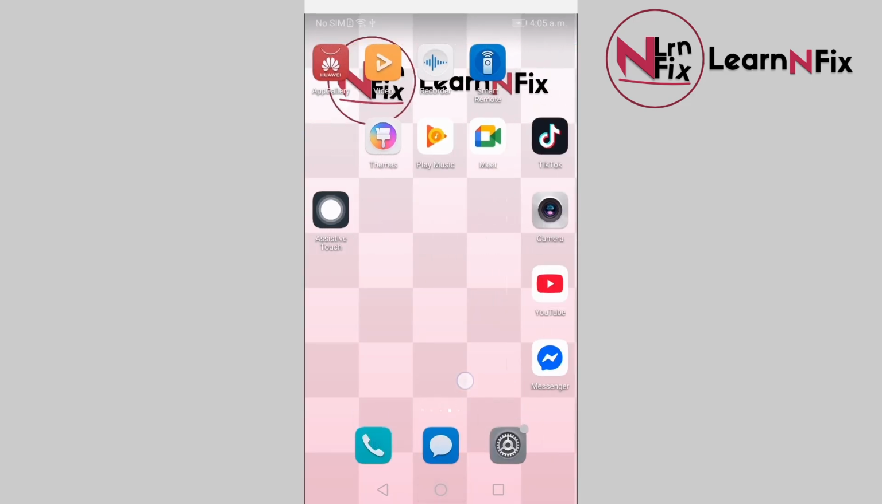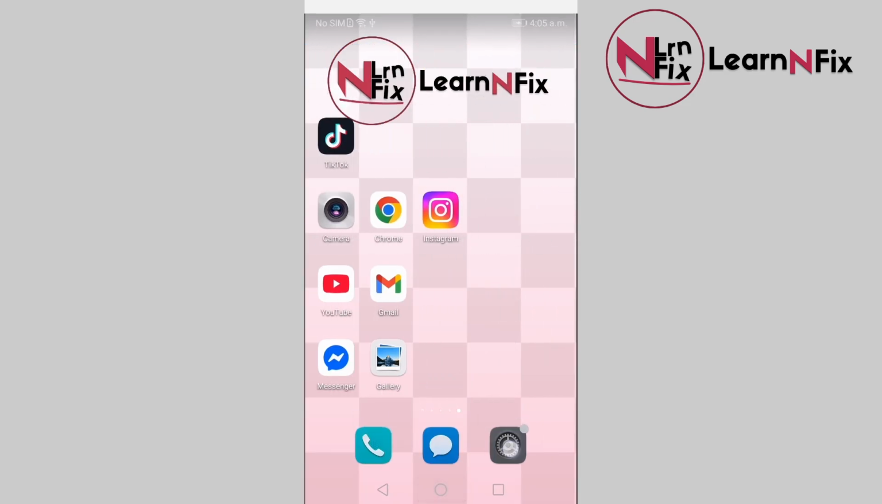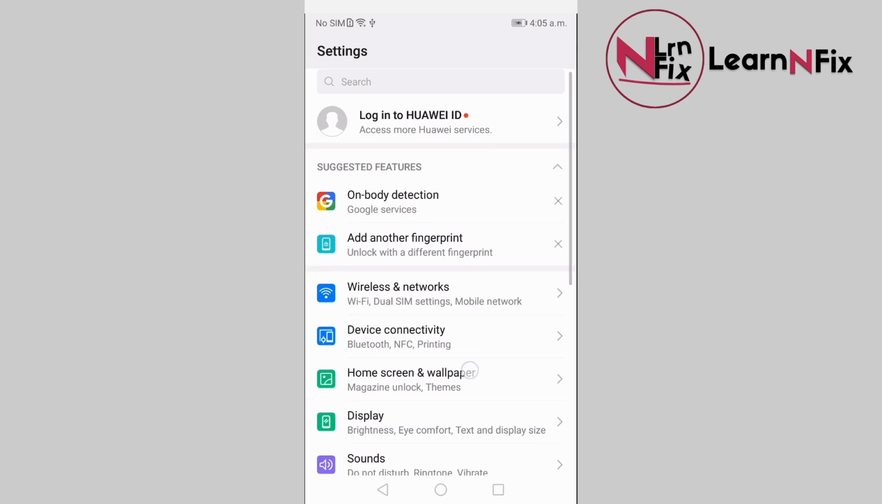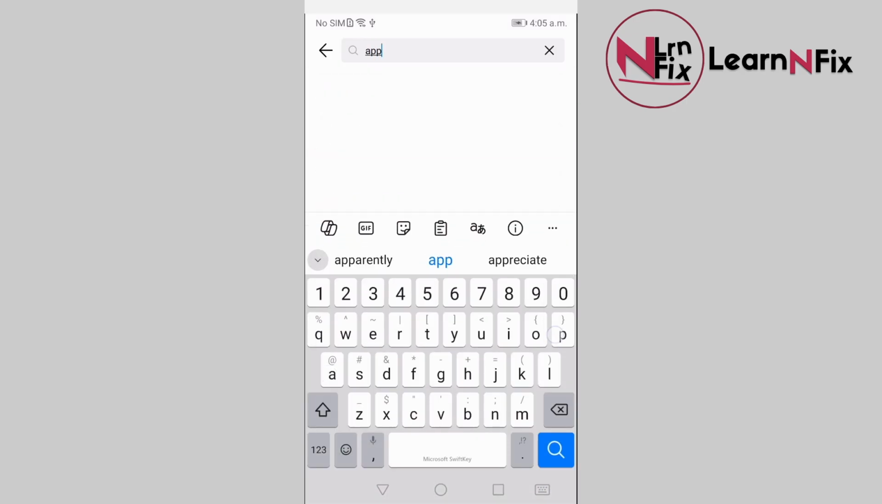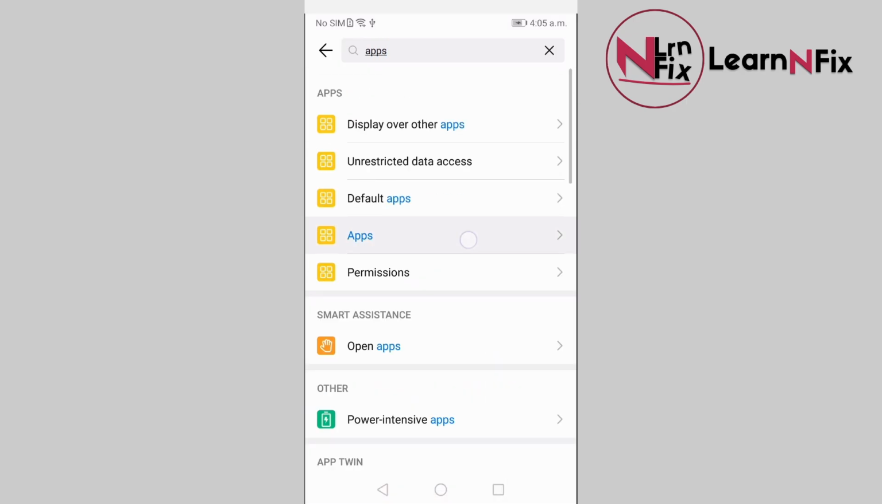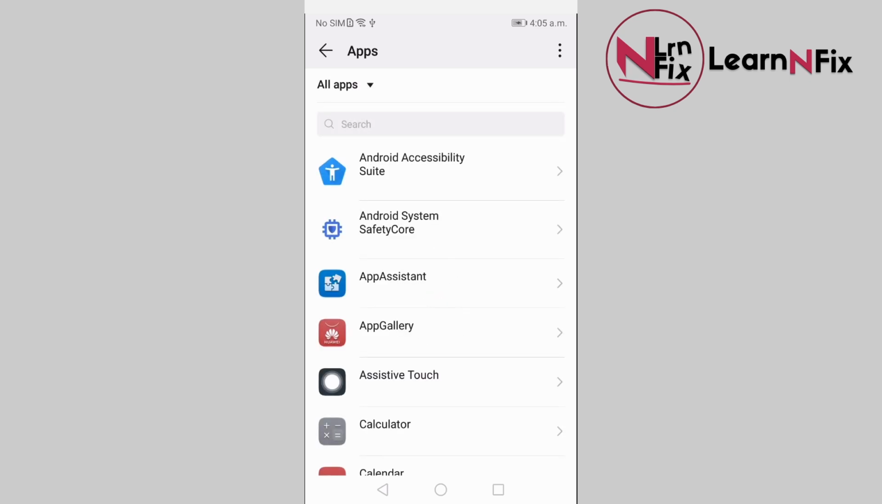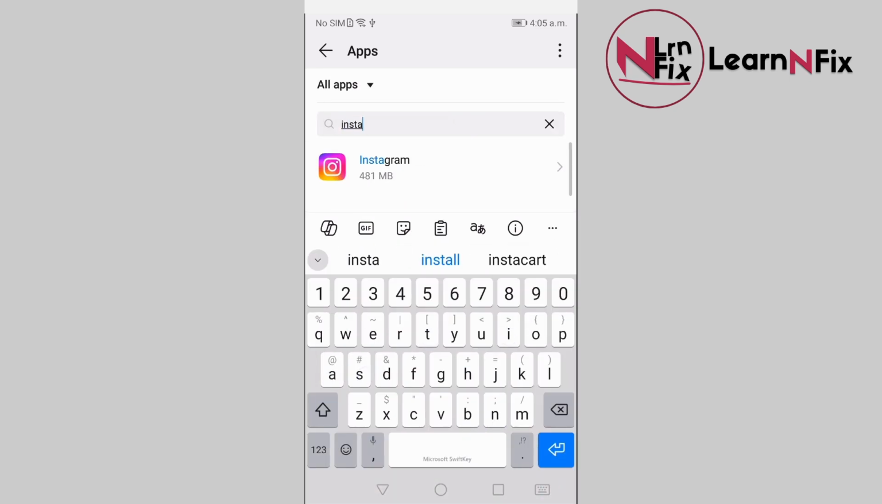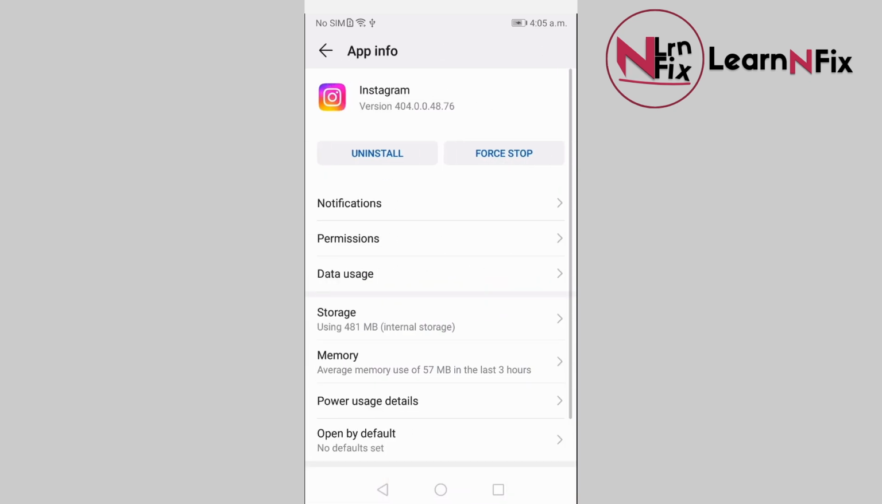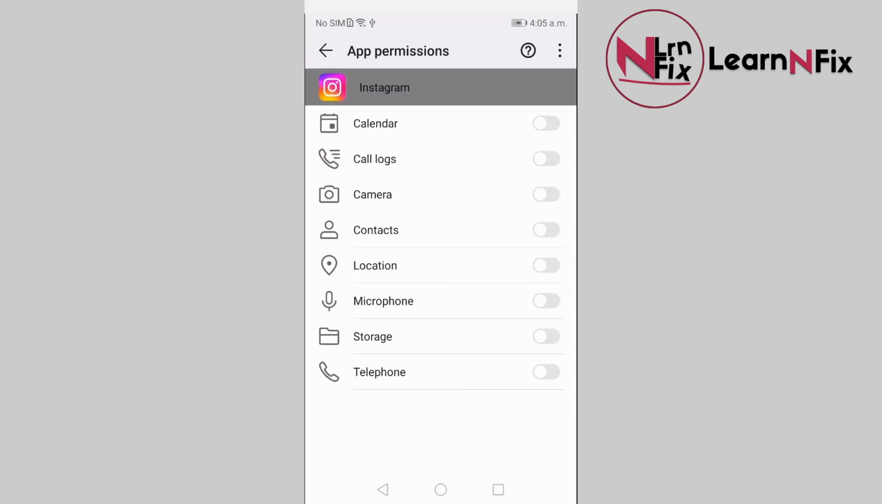And then the next thing you wanna do is go to settings, and then search for apps here. Click on apps, and then inside of apps search for Instagram. Click Instagram, and here you want to make sure inside of the permissions that you have all of these enabled. Make sure permissions are enabled.